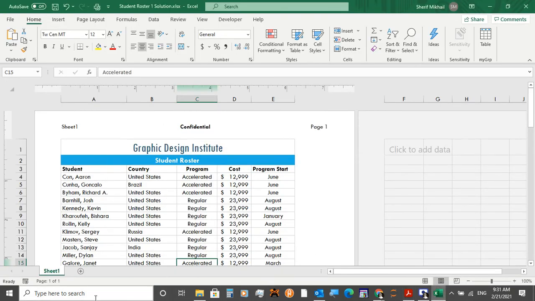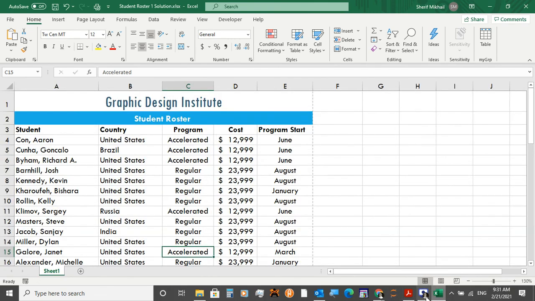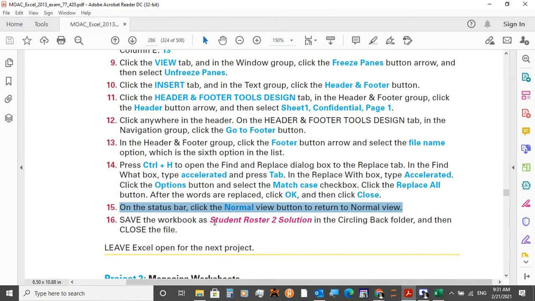So we come down here to our status bar and we want Normal view. There it is. And I think we're done. We're ready to save the file.